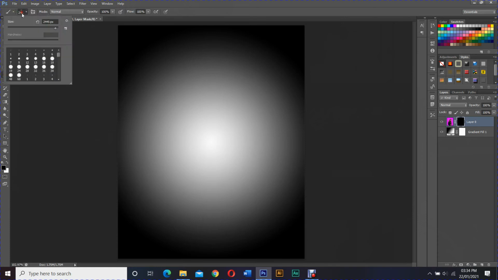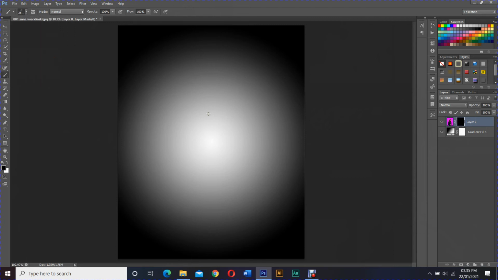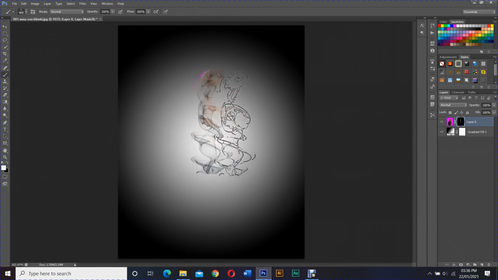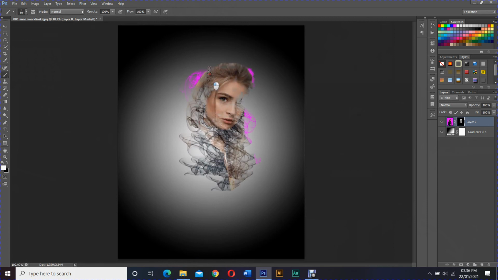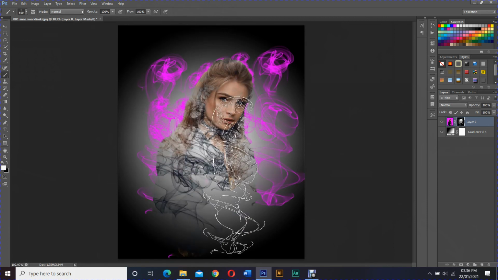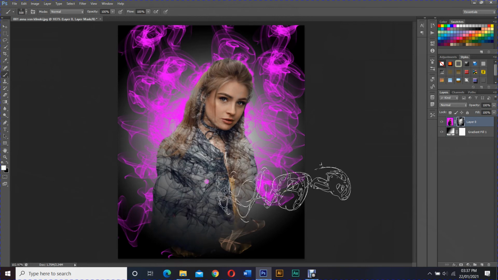If you don't already have this, I'll leave a link to download different brush styles including smoke effect. Make sure foreground color is white. Then apply the smoke effect over the desired areas. You can increase and decrease brush size using the left and right square bracket on your keyboard. Keep painting until you are happy.